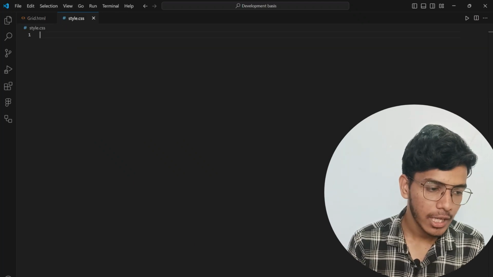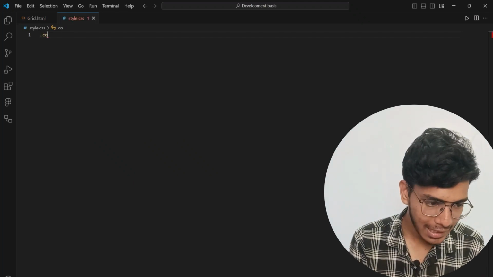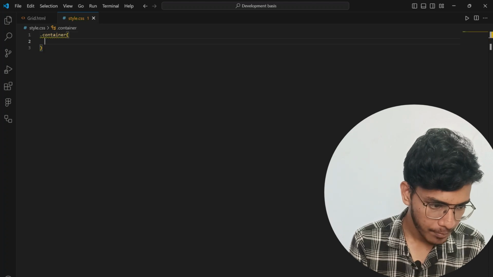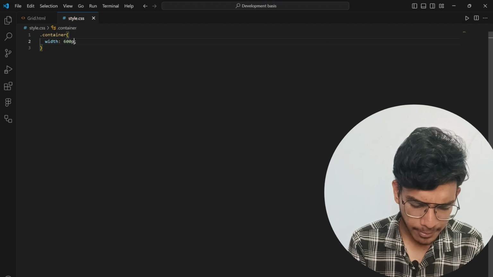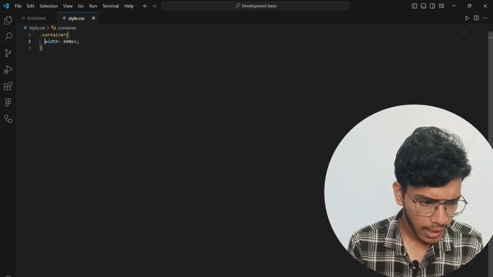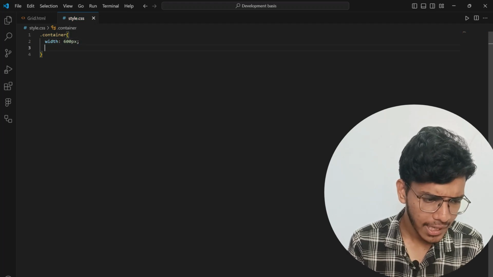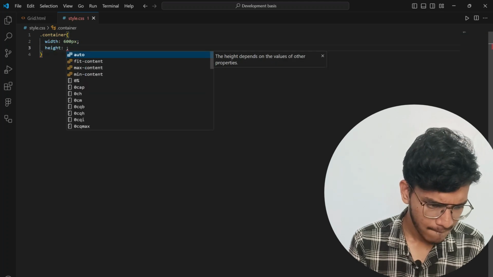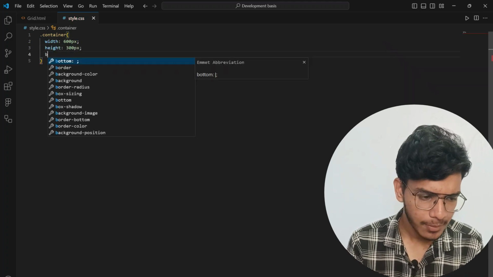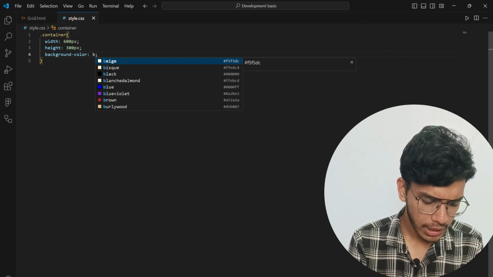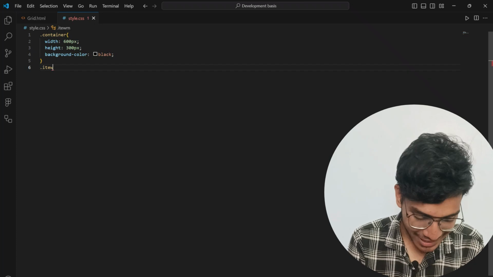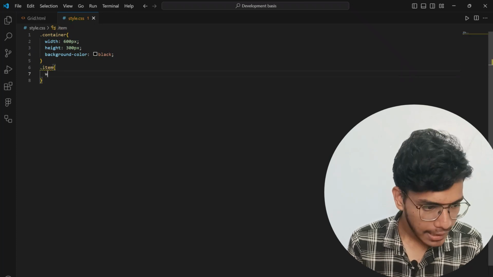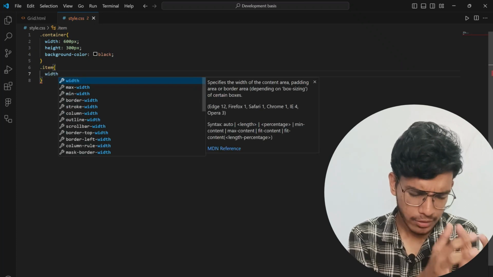Now in the style, I will give the container class a styling. For the container, let's say I'm giving width as 600 pixel and height as, let's say, 300 pixel. Okay, 300 pixel, and background color, let's say we are giving black, so I will give background color as black.